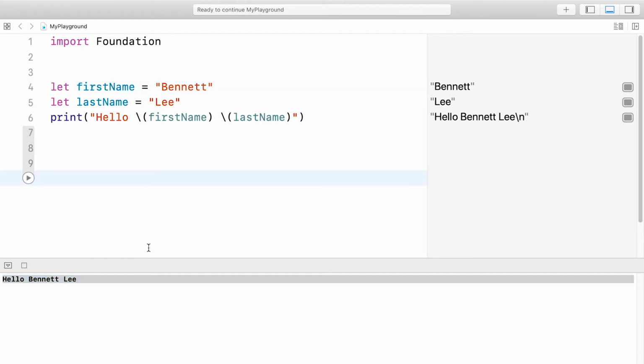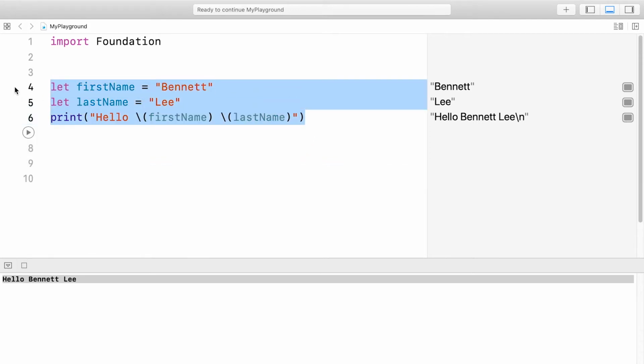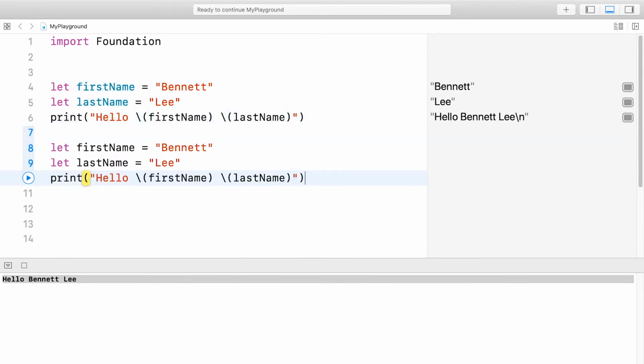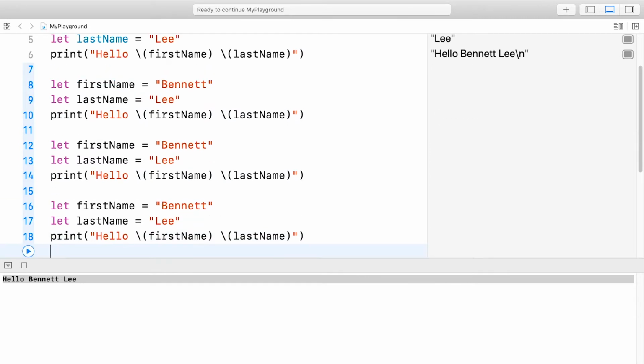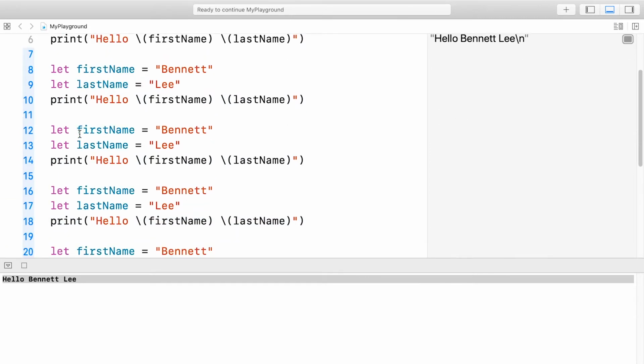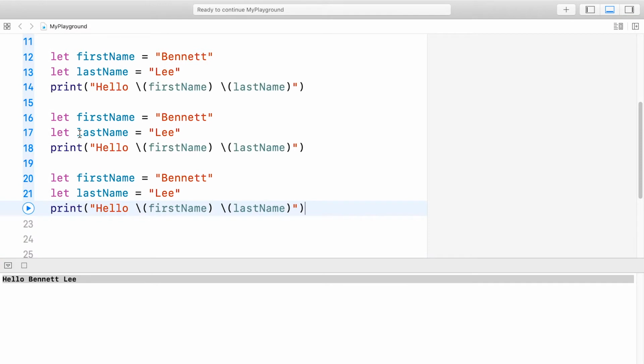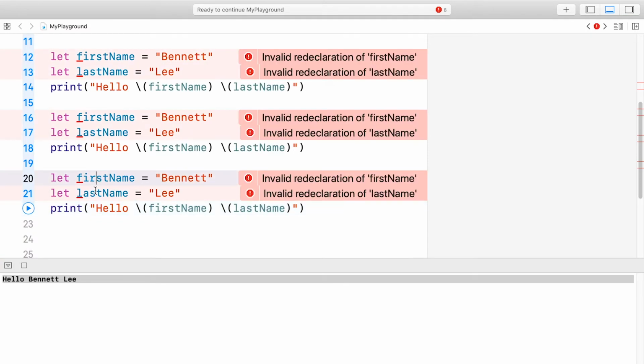All right, that's perfect. Say I really like these 3 lines of code, and I want to repeat their functionality in different parts of my application. How would I do that? Well, with what we know right now, the only way to really do this is to copy and paste. So I can literally copy and paste, and keep on copy and pasting to repeat the functionality of those 3 lines, creating 2 constants here and printing the interpolated string.